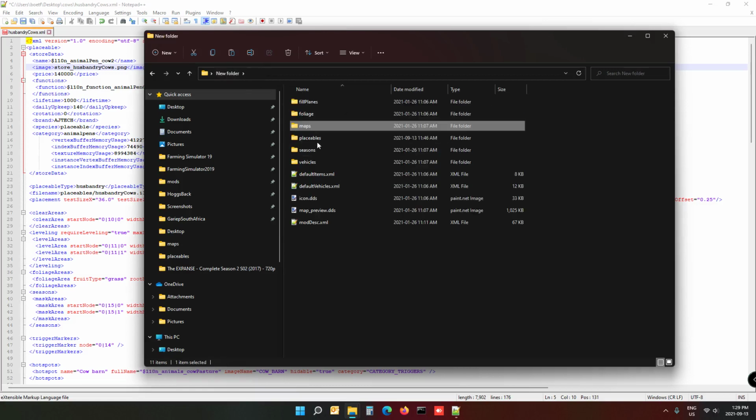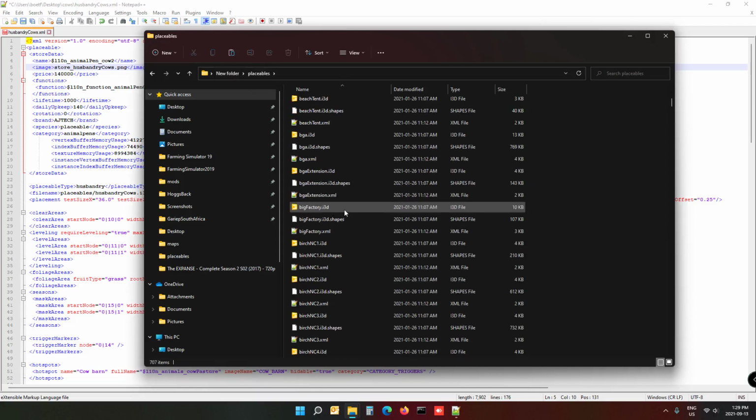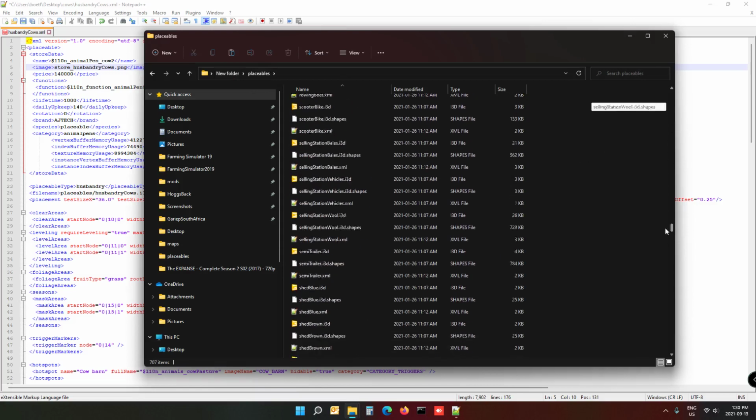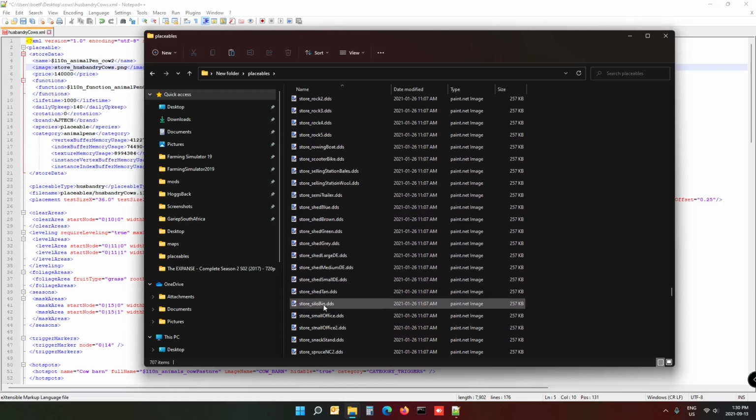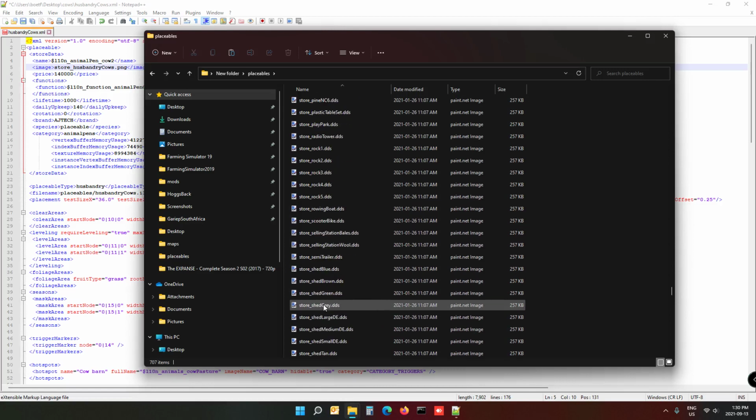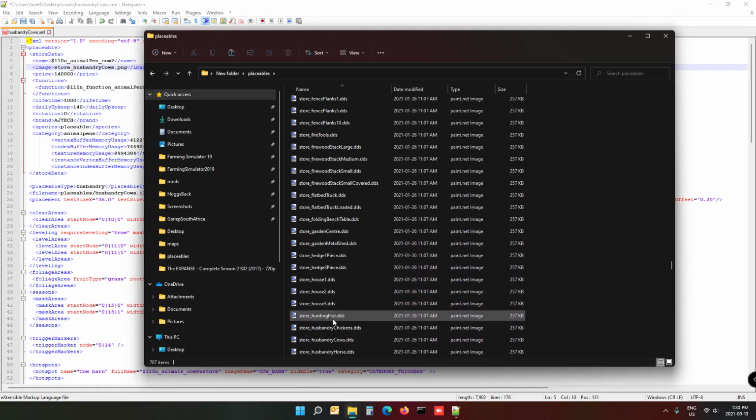maps, placeables, and then find, normally those will be at the bottom. There you go, store husbandry cows. That's where that one is pointing. So we're going to find store husbandry cows. I think I've passed it. Yes, I did. Store husbandry cows, husbandry cows. There it is. So that one we copy over.